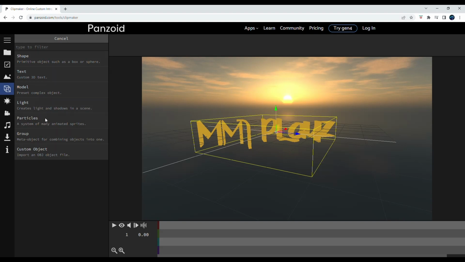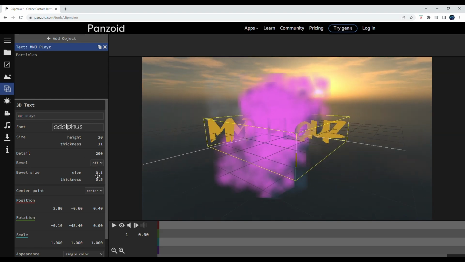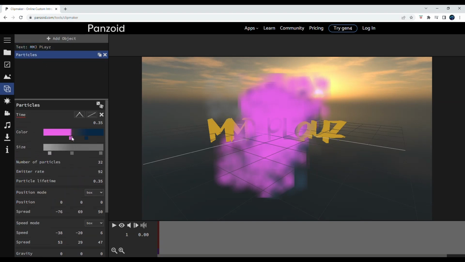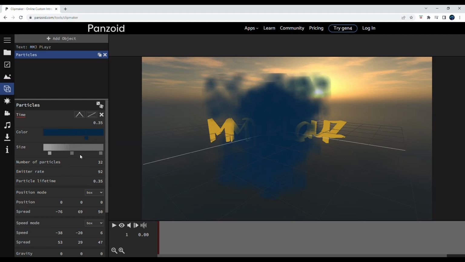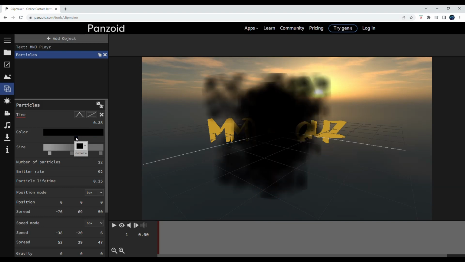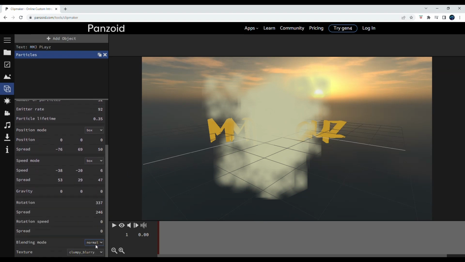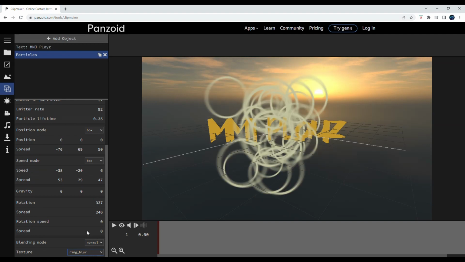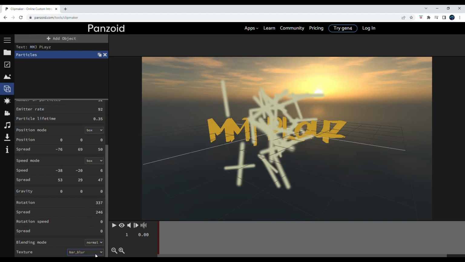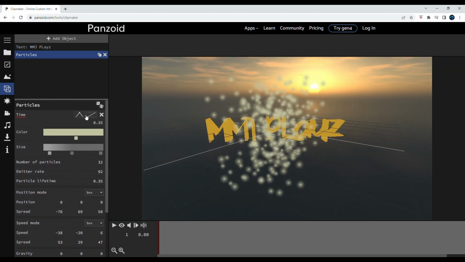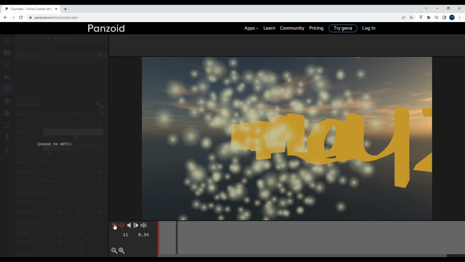And then if we add particles, right, size, like particles. I'm gonna change it to like this. Clump blurry, right? There's a ring, there's circle soft, right? Look at that.